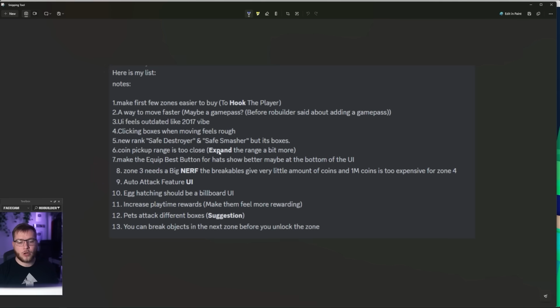Coin pickup range is too close, expand the range, got it. Make an equip best button for hats. Oh, make it show better. That's another thing to do with the UI, we'll definitely take that into account when we remake it.